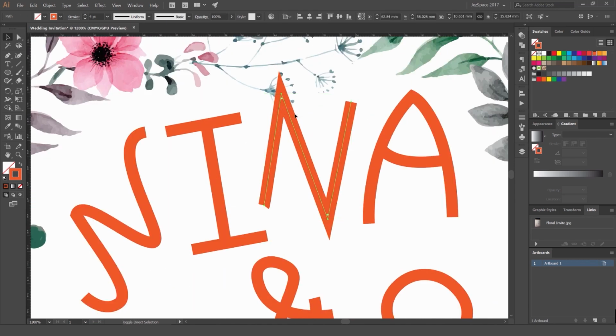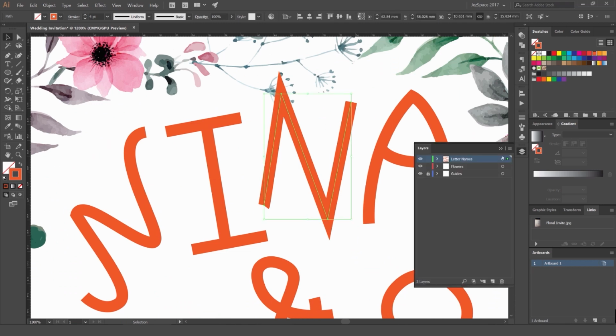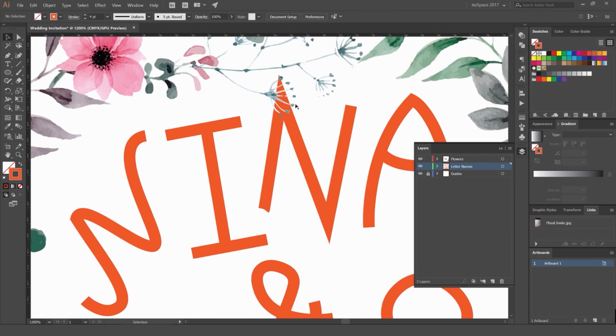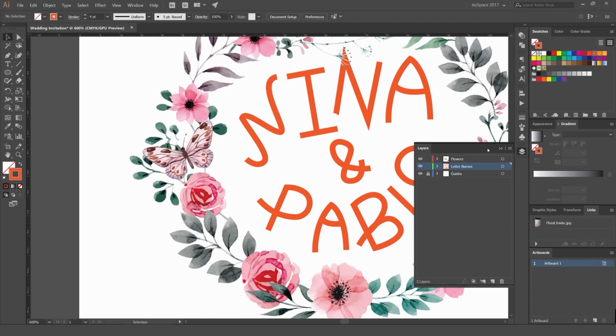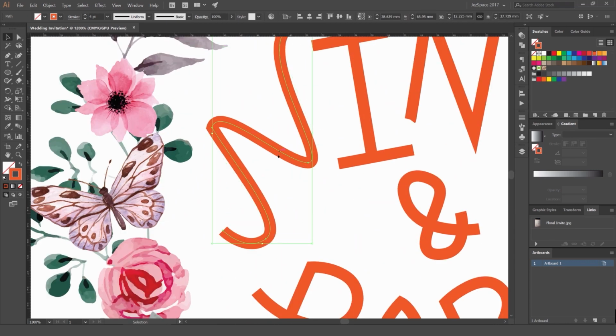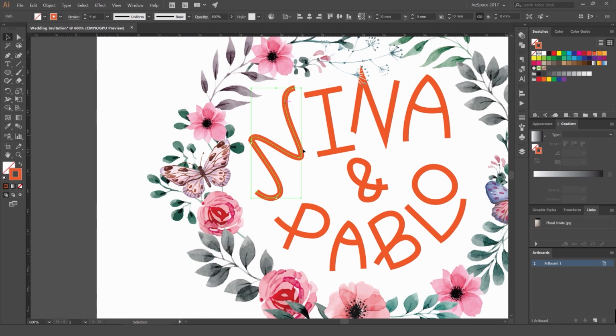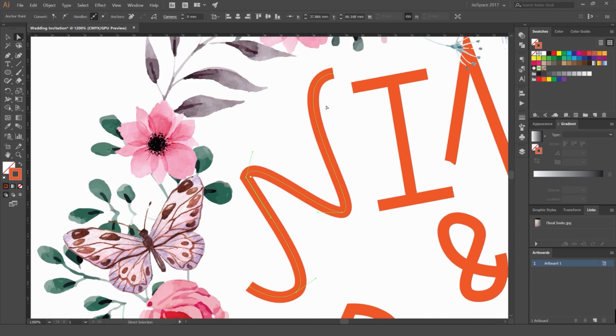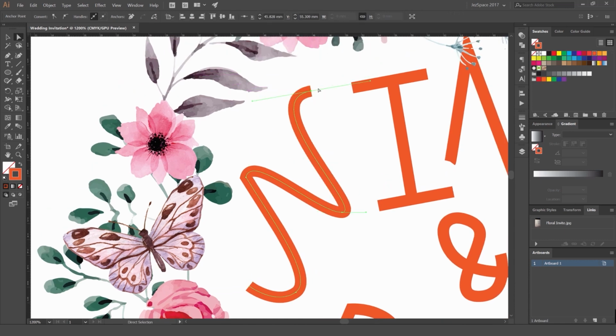And then you can see I can even bring this, if we put the letters below this layer, you can see it will be behind the flowers. So it adds a bit of dimension there as well, which is pretty cool. So I'm just going to go ahead and start to edit these letters. And we'll add some effects later on.